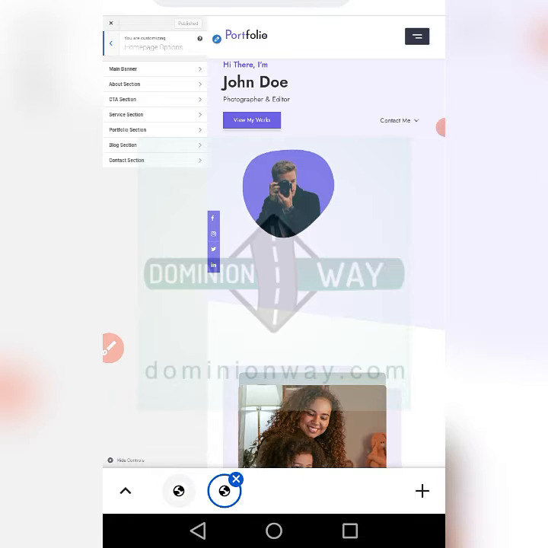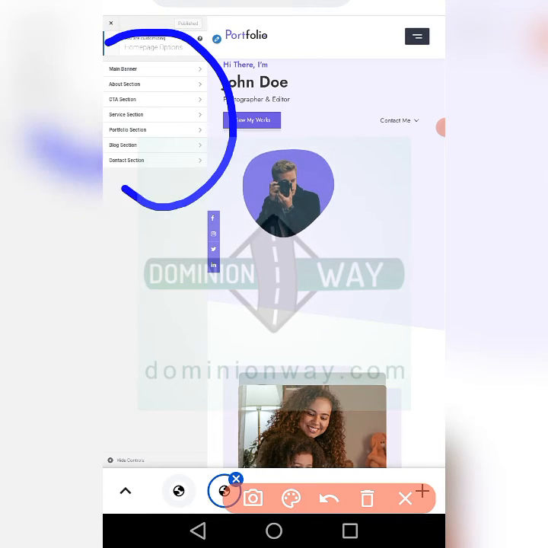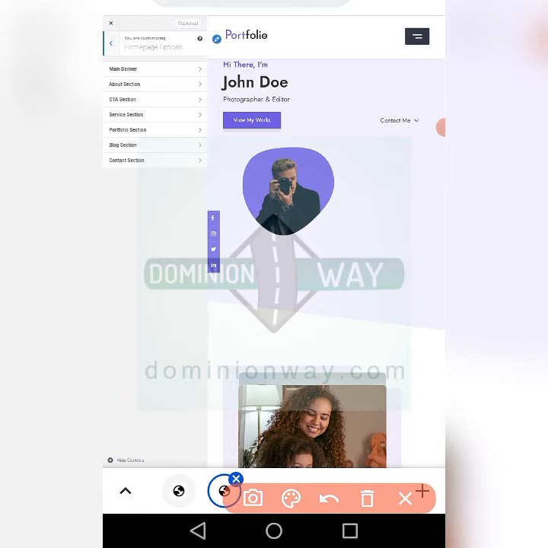Now when I click on home page option, it has some other sub options within it. We have the main banner, the about sections, the CTA sections, the service sections, the portfolio sections, the blog sections, and also the contact sections. Now let me explain what each of those sections means.